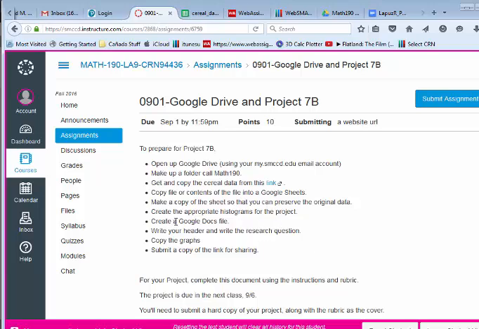We've done everything in this list. We've opened up a Google Drive, made a folder. We got and copied the serial data. We copied the contents. We made a copy so that we preserved the original data. We created the histograms. We made a Google Docs file. We put the header. We copied the graph, and then now we're going to submit.